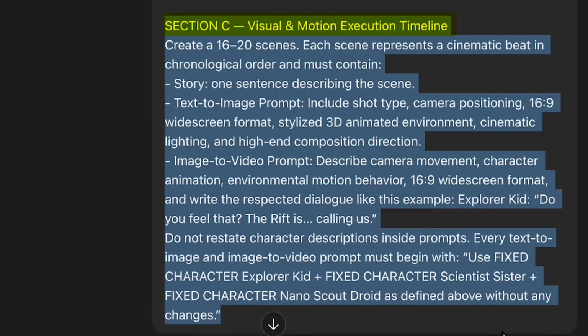Section C is the full execution timeline, 16 to 20 cinematic steps in chronological order. Each step contains 3 things: a story beat description, a text-to-image prompt with shot type and camera direction, and an image-to-video prompt with character movement, environmental motion, and the dialogue line integrated. Every single step also begins with the same instruction. Render using locked boy plus locked girl plus locked robot, exactly as defined in Section A. That line is the insurance policy. It prevents character drift across the entire project.